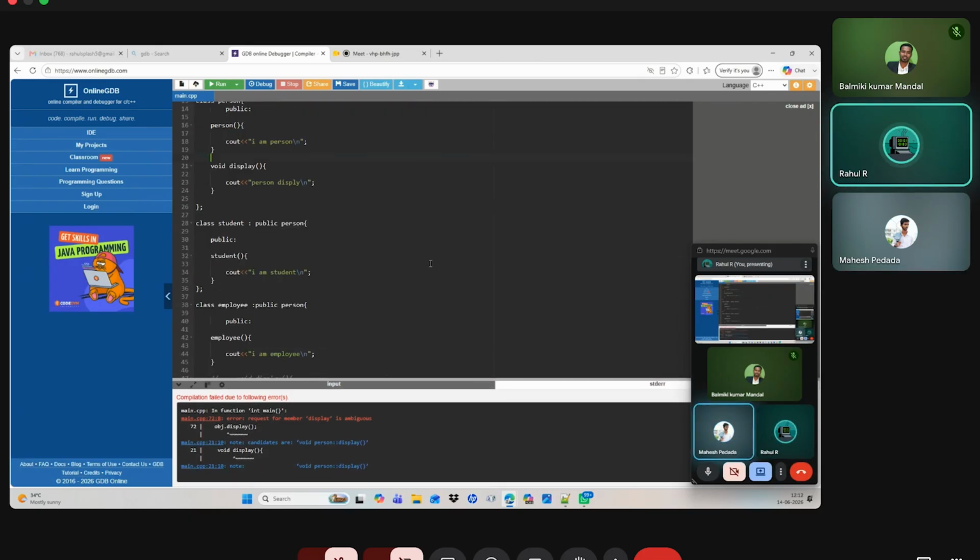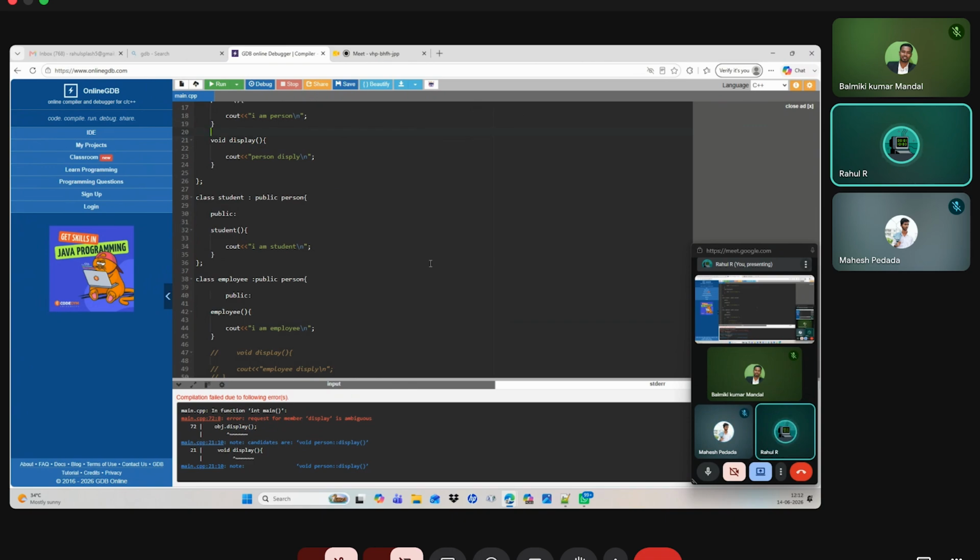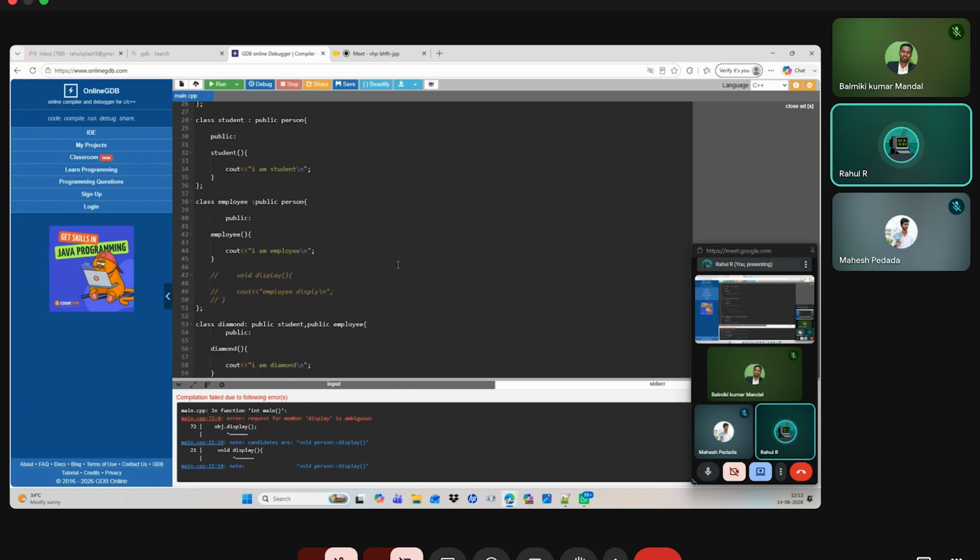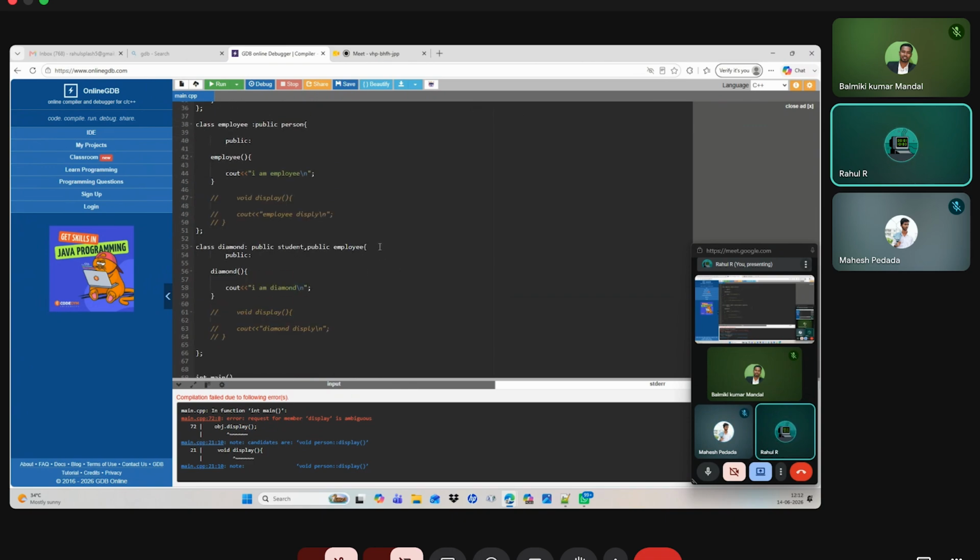This is not only in C++. This is also from Java. I'm not sure about Java programming, but I know that there is a diamond problem with Java class inheritance. That's why I think Java avoids this multiple inheritance. This is a kind of multiple inheritance, right?